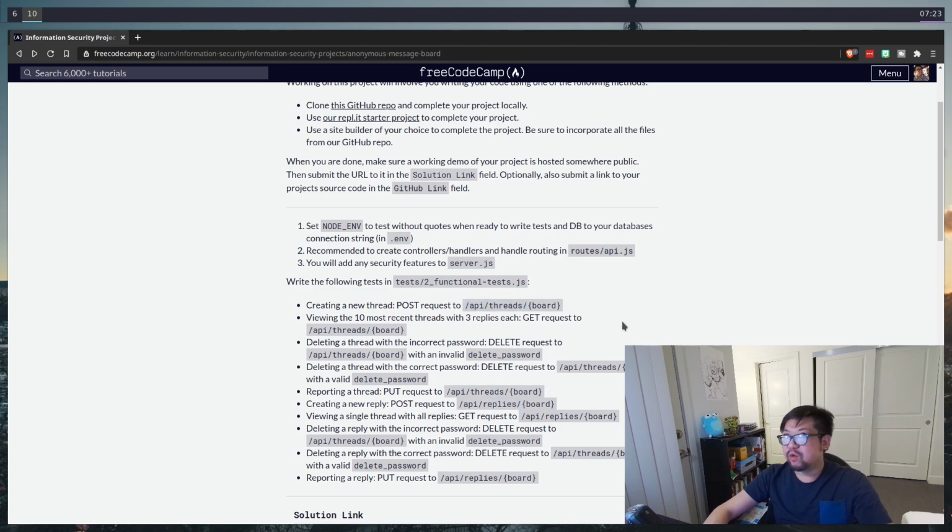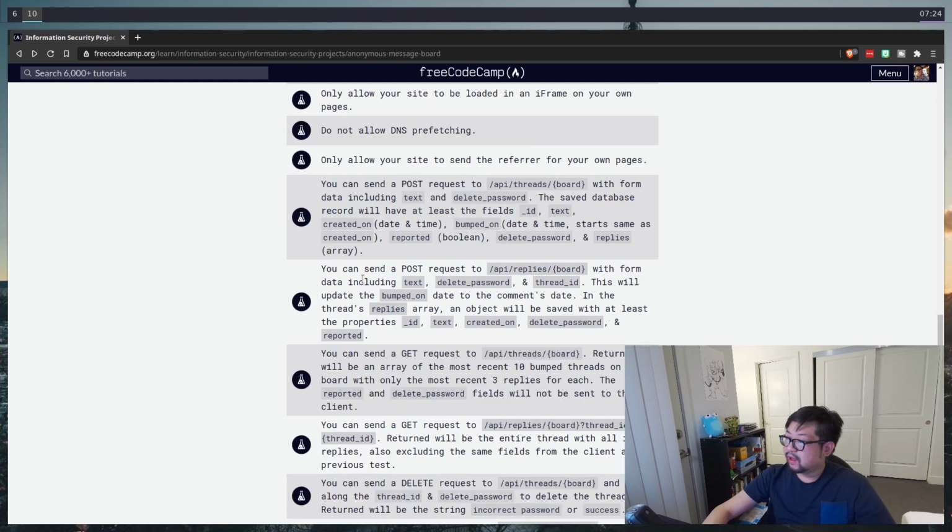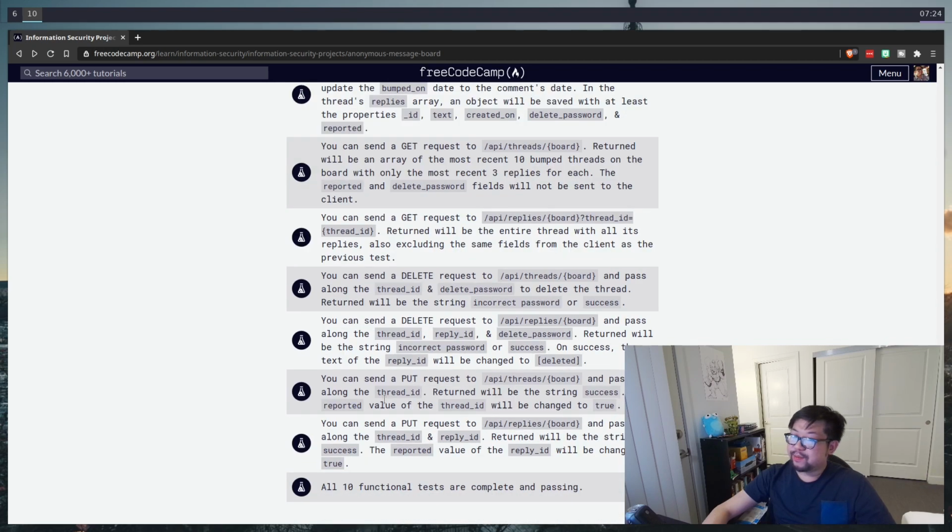And it's not CRUD exactly because the D is different. So we're still doing create, read, and update, but we're doing a soft delete. So if we scroll down here, there's all these properties that we need on our data models, but doing a put request is going to flip the reported value. This reported value is a boolean and we just need to change it from false to true. And the delete, which is a soft delete, we're actually doing an update and we're changing the text to deleted. And this happens on both the replies and the thread.